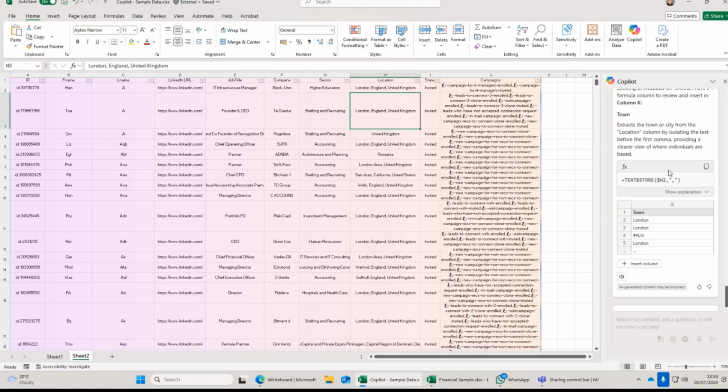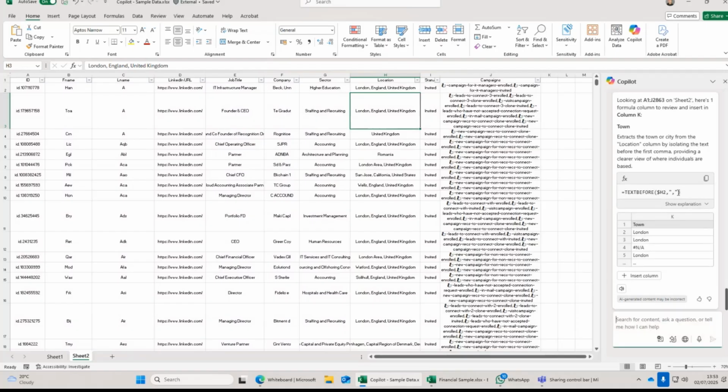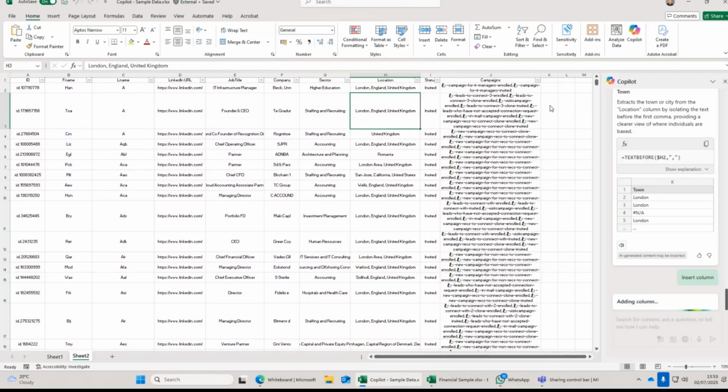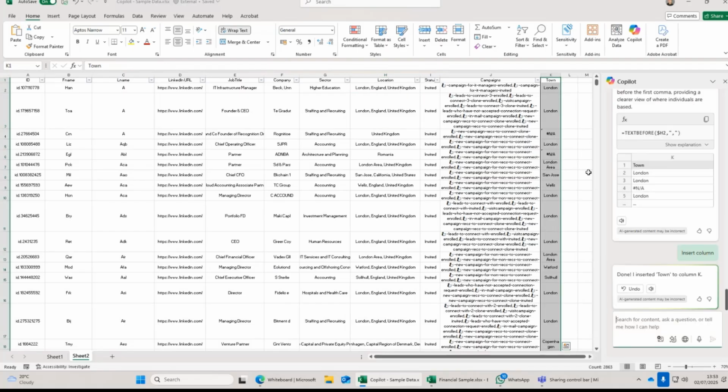So here, for example, it has come up with this formula. I can insert a column. If I do that now, it'll insert a column at the end to extract the results that we want from this field. Hopefully it works. And there we go, it's still doing it. You can see that London has come up here. It has extracted the first item, essentially.